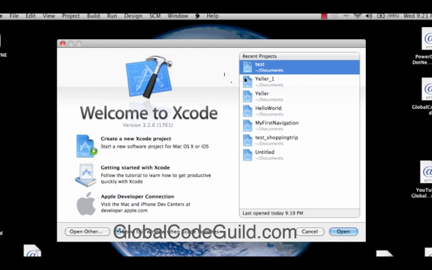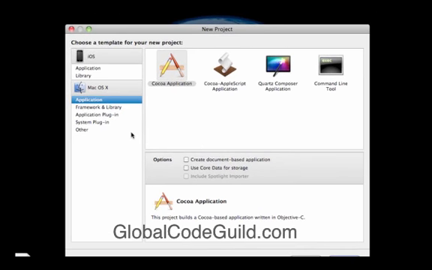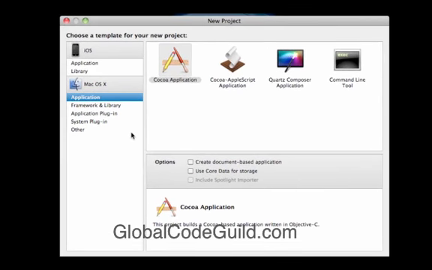So here it says, welcome to Xcode. So you can create your new project. Let's give that a click. Let's zoom in just a little bit. That's a bit better.